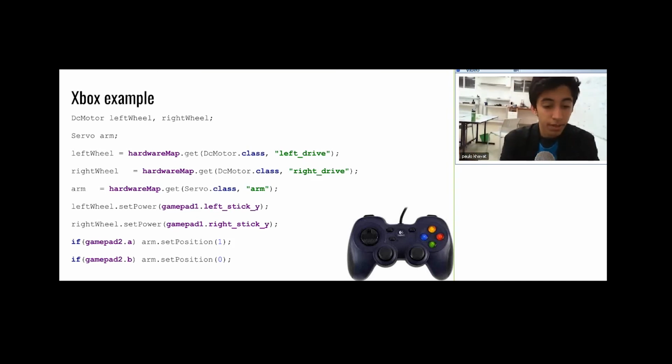So, and then let's say another example. I said if I press on the A button, move the arm to the 1 position, and if I press on the B button, move the arm to the 0 position.